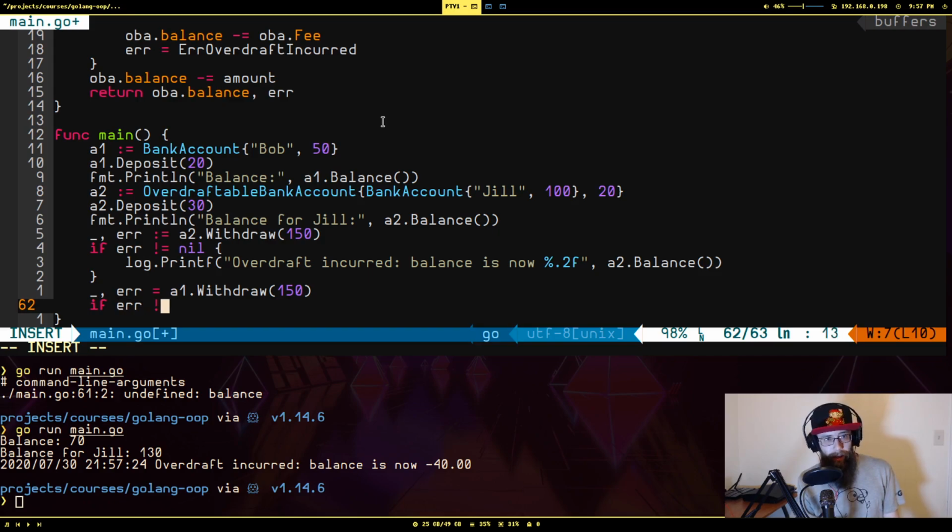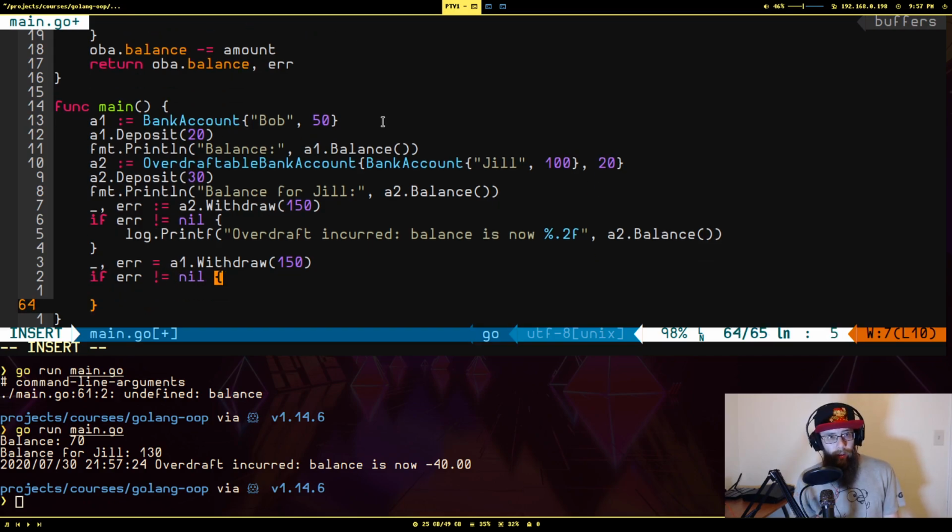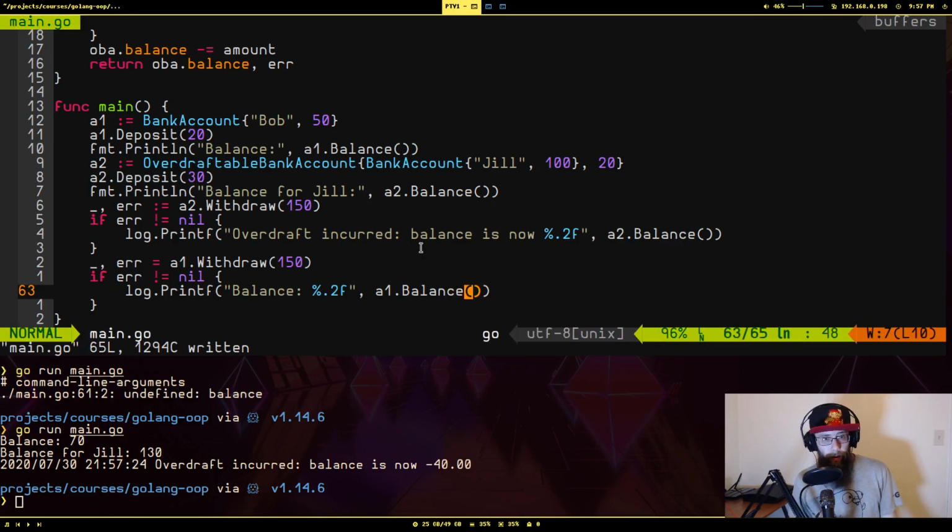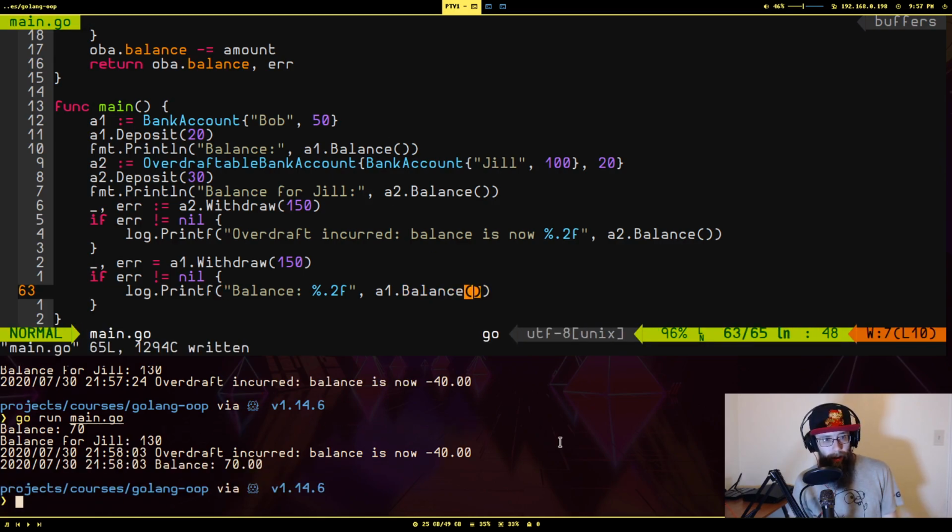Now, if I check this one, it is actually not going to have its balance change, because this one wouldn't let you overdraft. I'm going to do log.printf, we'll say balance %.2f and a1.balance like that. If I run this, balance, see, that one didn't let us do it at all.